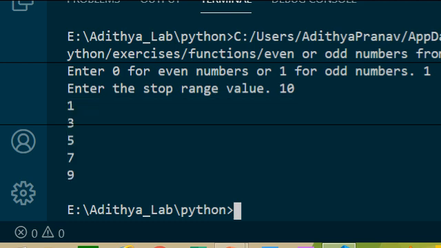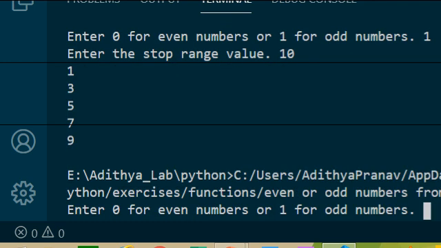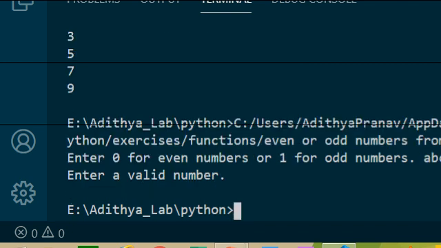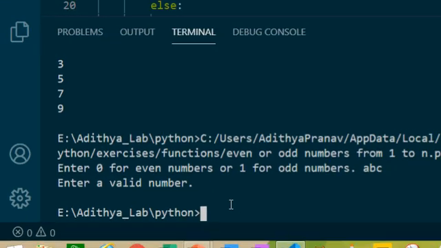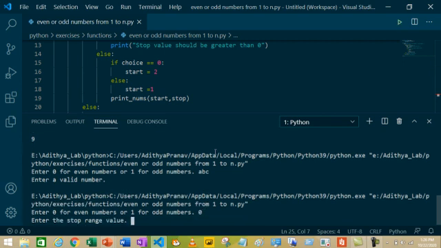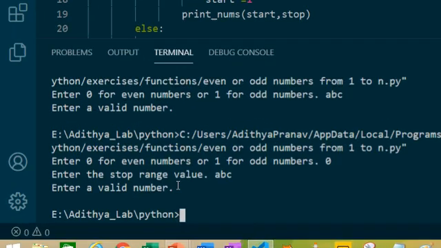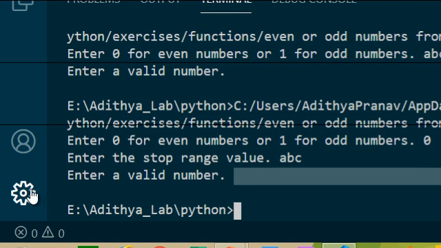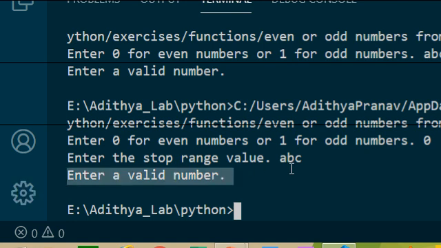Now let me enter ABC. This too works. Okay, now let me enter ABC in the stop value. It also printed the error which we expected, which is enter a valid number.